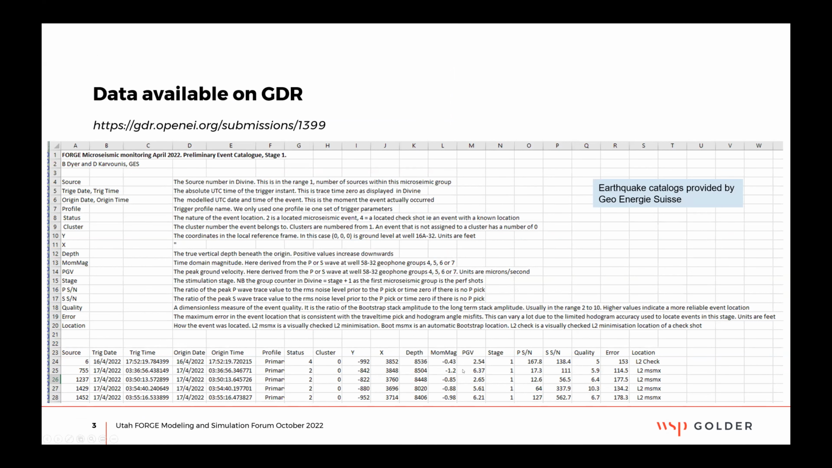So the interpreted microseismic data is now available on the GDR. The earthquake catalogs are provided by our Forge partners, GeoEnergy Suisse, and there's the submission here. What I'm showing here is just one of the files. They've presented one file for each of the 3 stages. So you're seeing just the header for stage 1, and you can see we're getting information on location. The location is with respect to a local reference frame, where they're saying the origin is ground level at well 16A 32, and then providing true vertical depth beneath the origin.